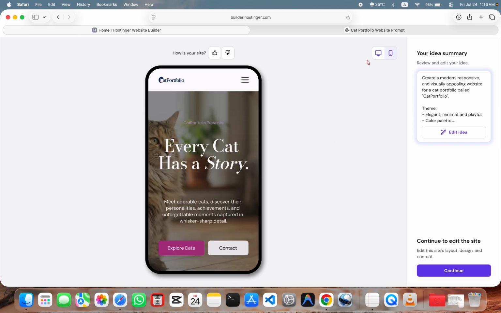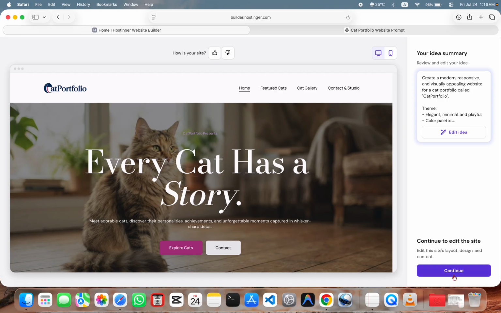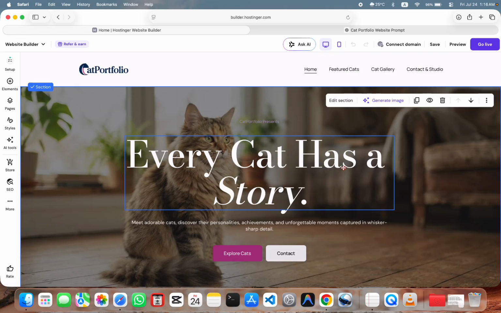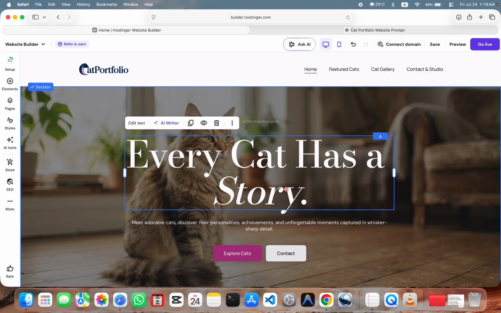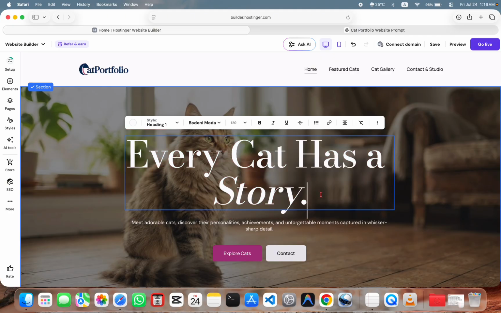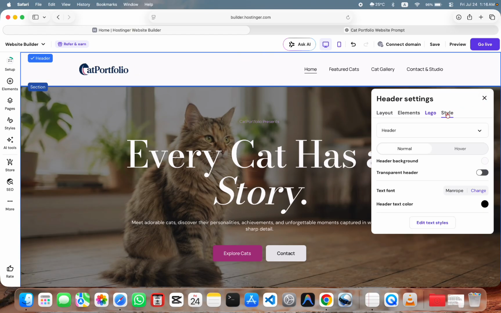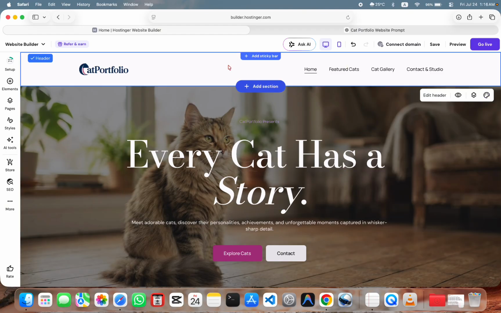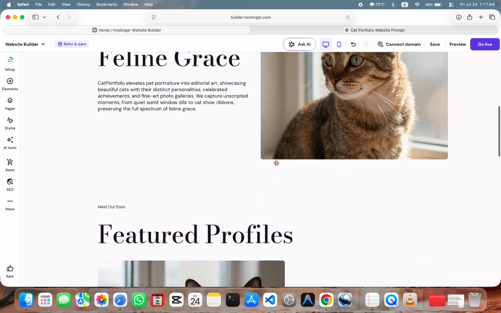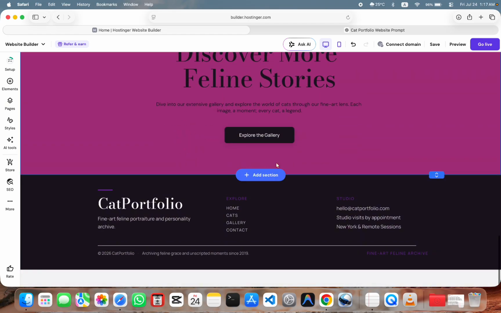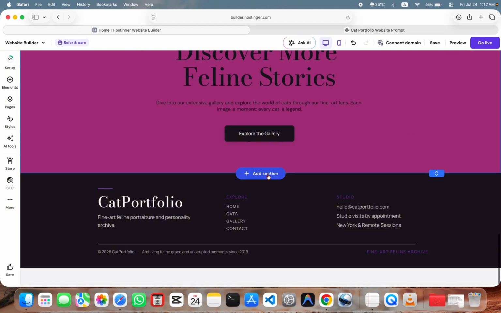So yeah, that's it guys. Now let's continue. Click continue, and here you can see you can change anything, let's say any text, any title, or you can change the logo also. You can see the cat logo, and you can change all the style also. Here it will work like a CMS, I mean WordPress, or any other CMS like Wix. So you can change things and you can add sections also by clicking here.